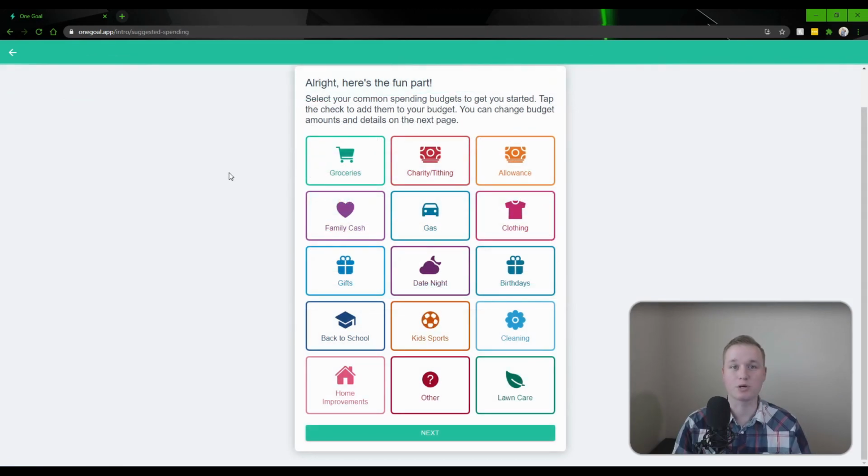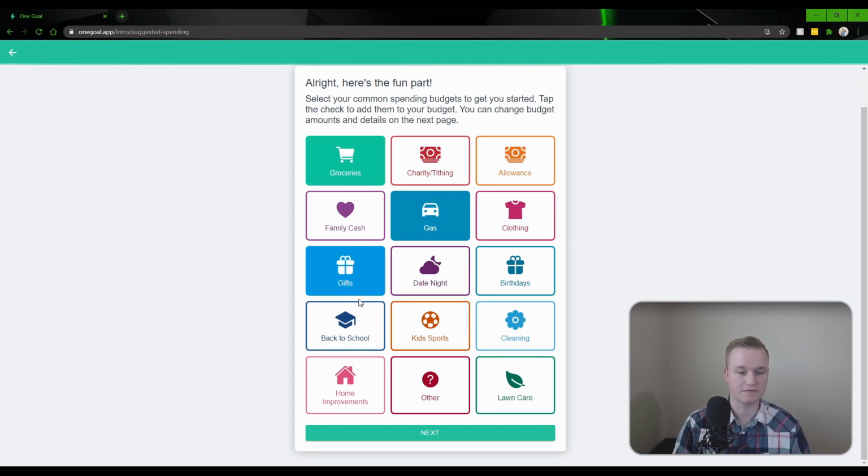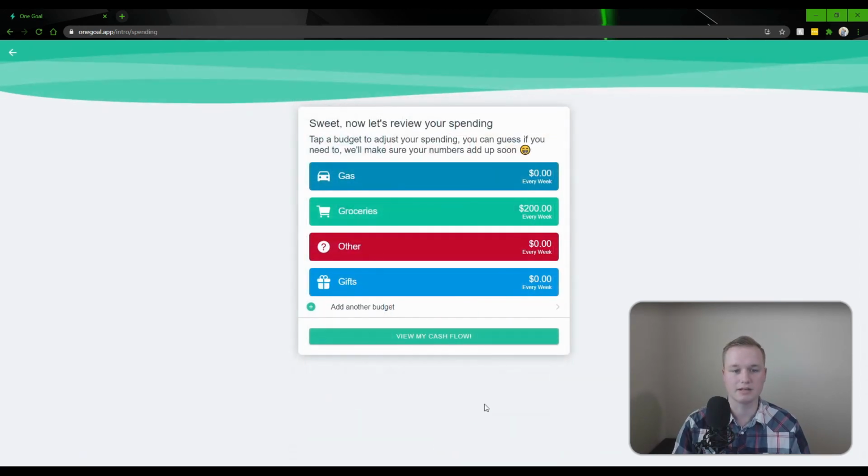Here, we're going to set up our spending budgets. So what I'll do is just select some things that apply to me, like groceries and gas, let's say gifts, and other. Maybe just a little bit of money to spend on things that I'm not really sure of right now. Go ahead and click Next, and then you'll have the ability to set these amounts.